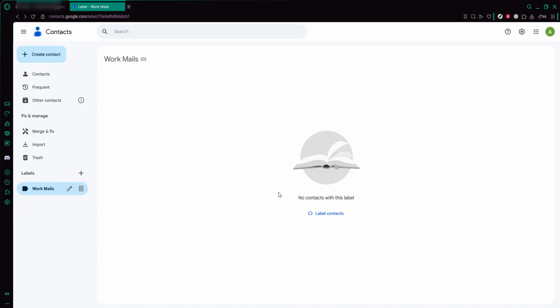If you prefer, you can also open an individual contact, click the label icon inside their contact details, and then pick the group label you want. This is helpful if you're adding new people over time and want to keep your group updated. Once you've added everyone you need, your contact group is ready to use.